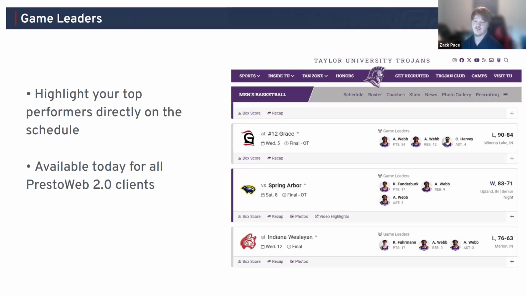So our next big feature we're rolling out is game leaders. And you're going to be able to put your top performers directly into your schedules. So as you see here on our example, if this is going to be basketball, we're going to show our points leader, our rebounds leader, and our assist leaders for the game. And it's available today for all Presto Web 2.0 clients. And we have support for all network sports. So basically, that list you saw earlier, the only sport in that list that wouldn't show would be tennis. The rest of those we can support game leaders on today.